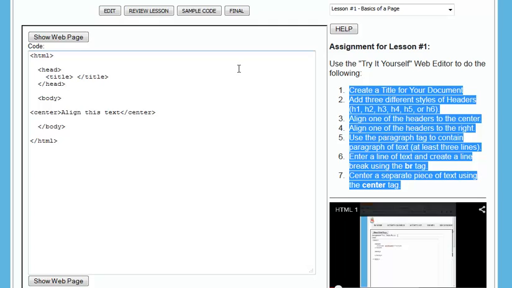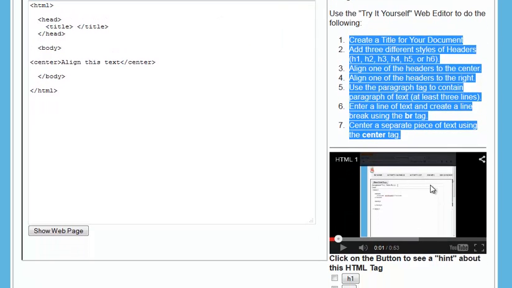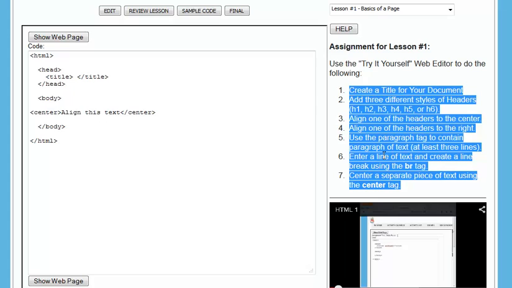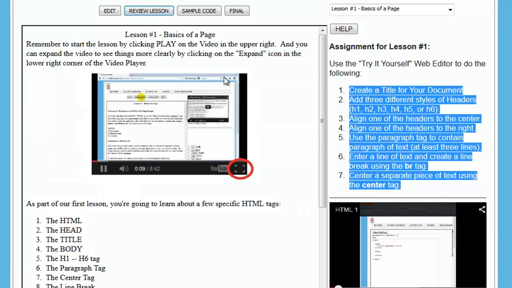Okay? Now, again, during this period of time, you're going to have the video running. You can listen to the video. It's going to be guiding you step by step through what you need to do. But let's just say, for the sake of argument, that you forgot and you want to go back and watch the video that taught you how to do all this stuff in the first place. Well, then you click review lesson, okay?